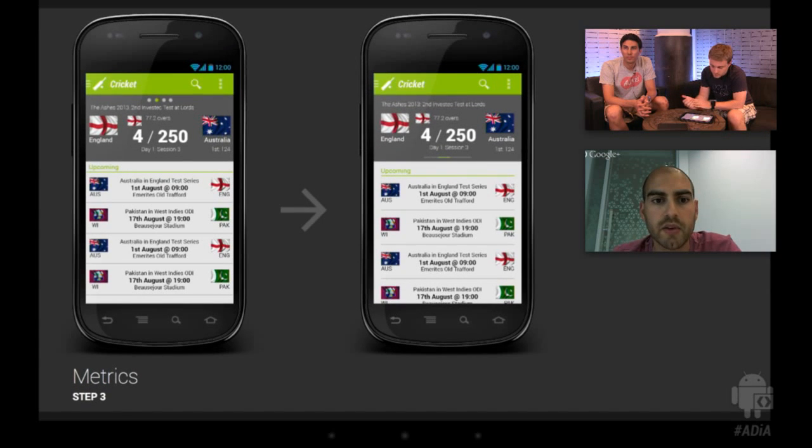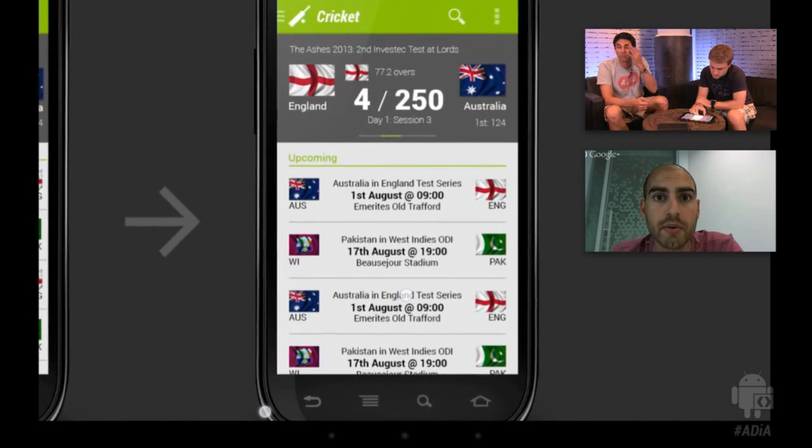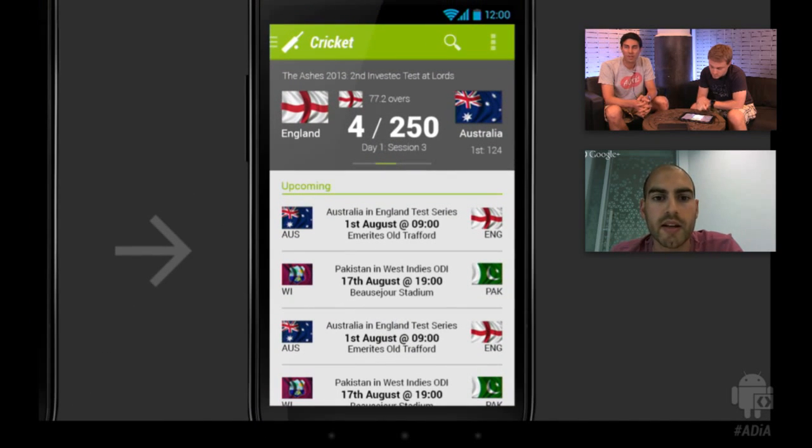So next step, we took a little look at the metrics. There's a few things you can do to your applications to really easily make it easier both to scan and to work out what items belong together and which items are separate. So we applied the standard 8 and 16 dip grid, which we commonly talk about here on the show, to this screen here.